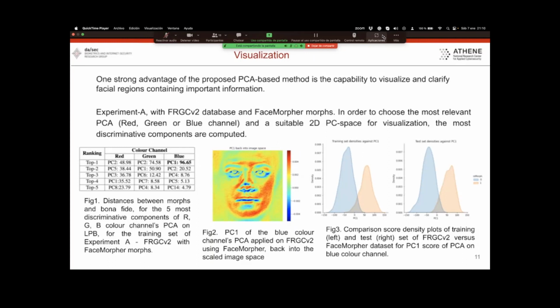So for instance, since PCA is applied on local binary patterns, a morph is more likely to present local variations on the upper part of the eyes, in the iris, on the forehead and on the chin areas, the parts where it's more red on the PC1 visualization. So this is how we can interpret the vector space described by our method.